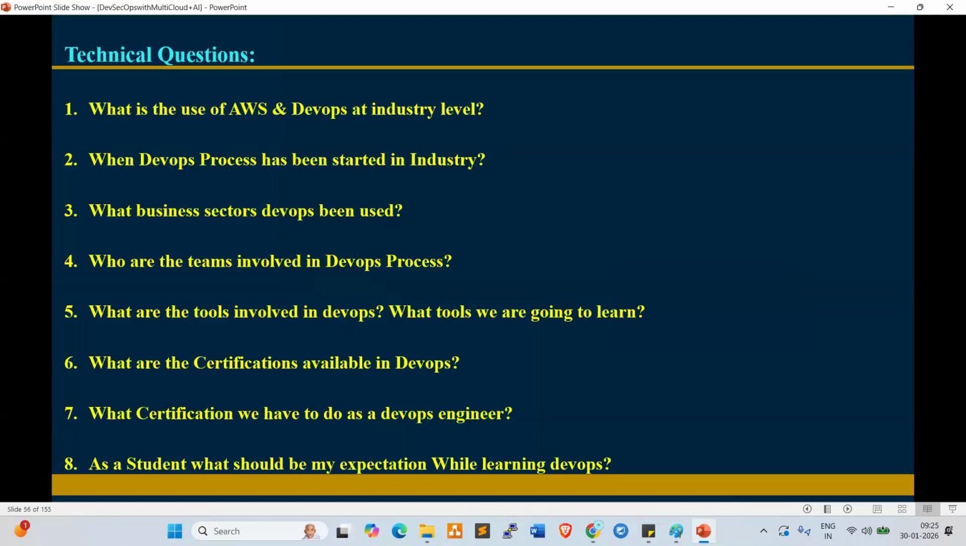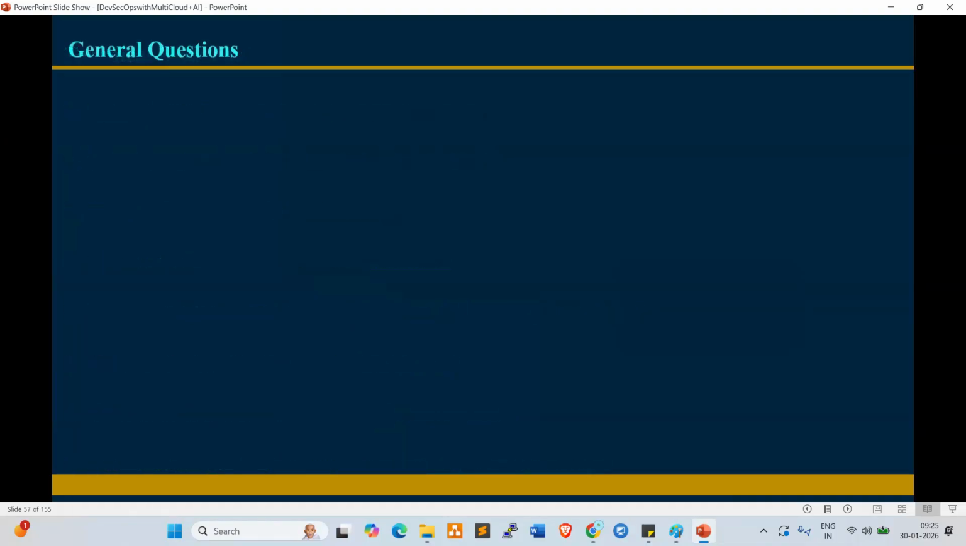Fine. So now let's move on to general questions. General questions are also very important here. Look at here. Who is eligible to learn cloud and DevOps, DevSecOps? Anyone can learn this course, anyone can switch into the DevSecOps role. Freshers, non-IT people, and people who have a career gap can easily learn this course. They can easily switch into the DevOps role.